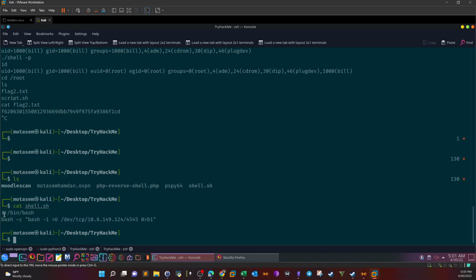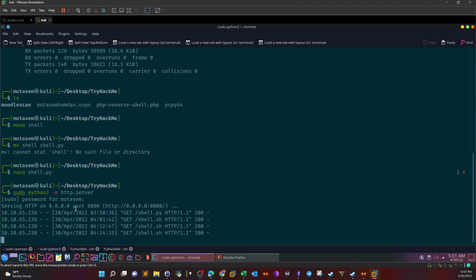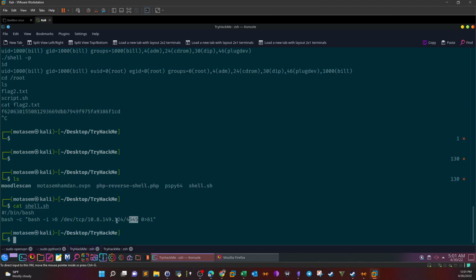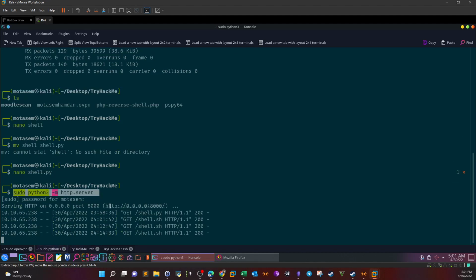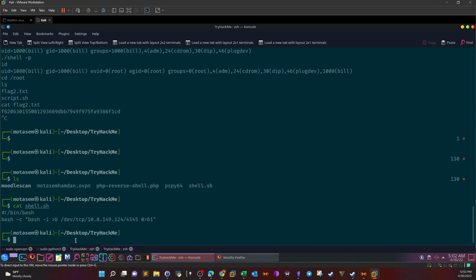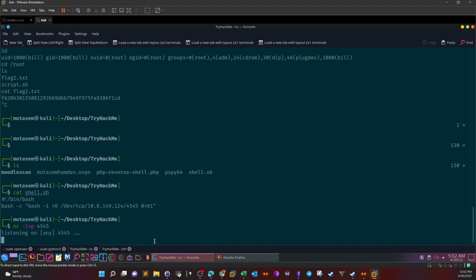It's a bash shell, as you can see, and this is my IP address, and this is the port. So I'm gonna host this using a Python server, right? This is the command, and now it's being served on my web server. Alright, so I have this shell ready. I have my Python web server ready. The rest is rewriting the payload to download the shell and execute it. Of course, we're gonna need to launch the listener before doing anything.